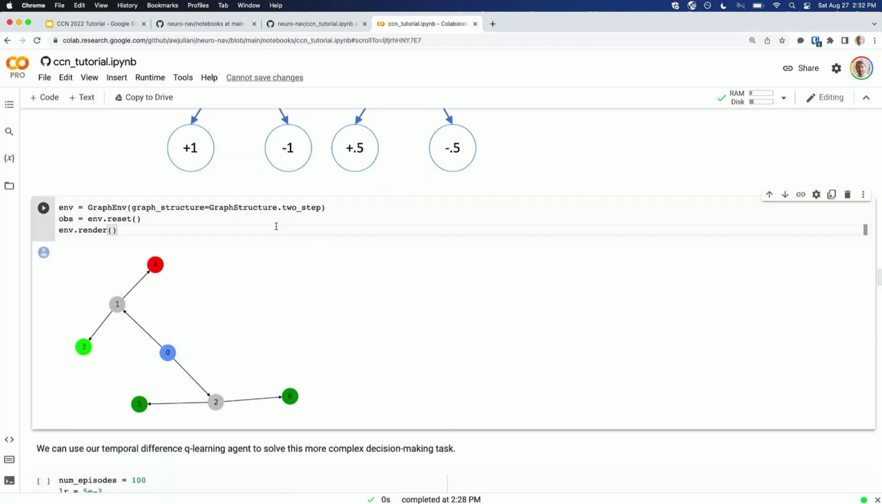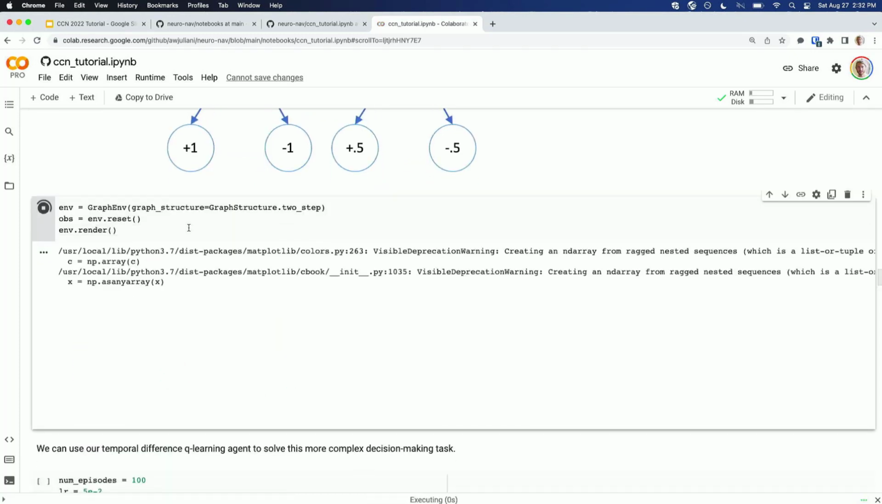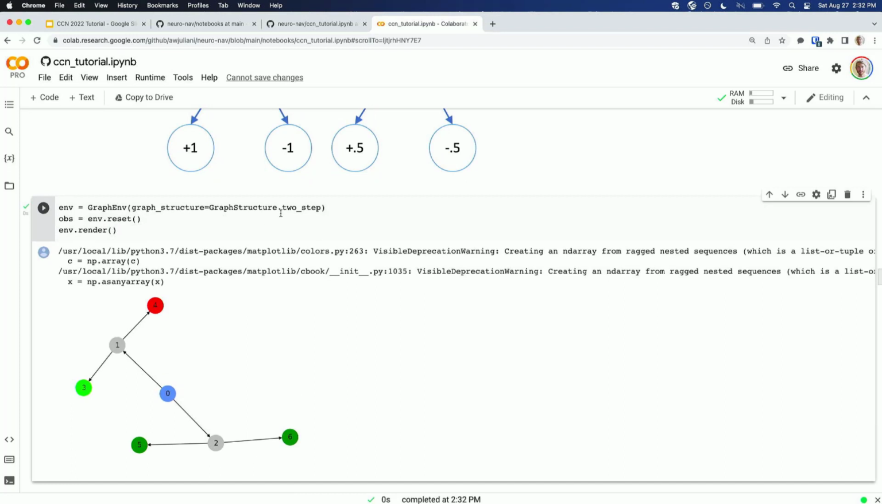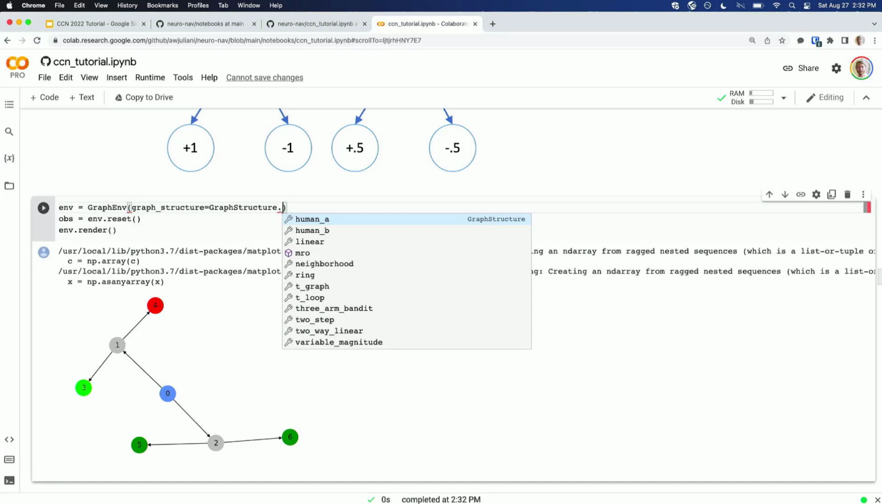So we instantiate this as the two-step task, and this is another one of these pre-built tasks. We can just call graph structure equals graph structure.toStep. And if you're interested in exploring some of the other graph structures, there's a nice autocomplete here that will populate a list of the available ones.